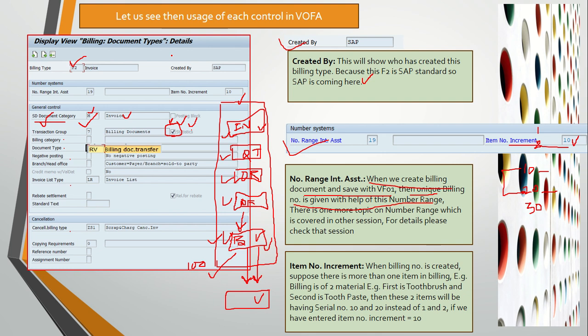So I request, if you have not understood, watch this video multiple times so that you can get more hold on this control of billing document type.